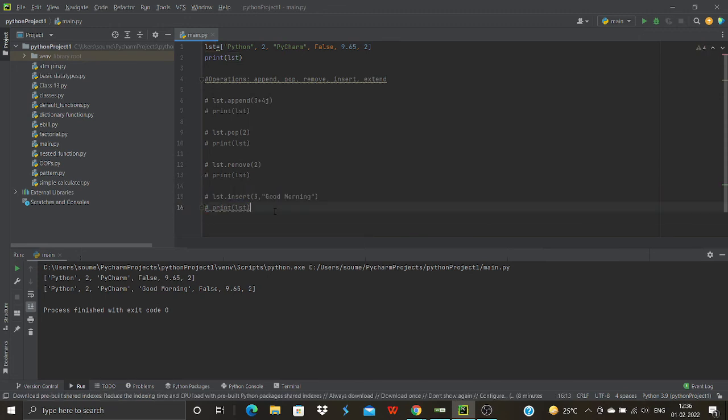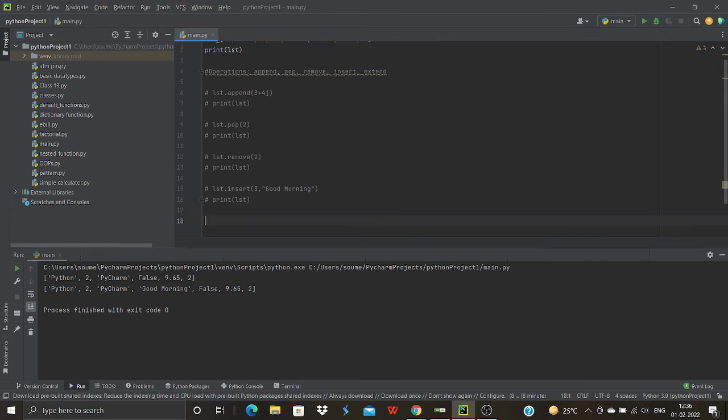Now coming to extend. Extend does not work on data elements. It works on two lists altogether. So we need another list, lst2, let's call it, and we'll declare it to be, let's take a few random numbers, 23. Let's take a string name Henry. Then let's take another value. Let's take a complex value again, 5 plus 1j.